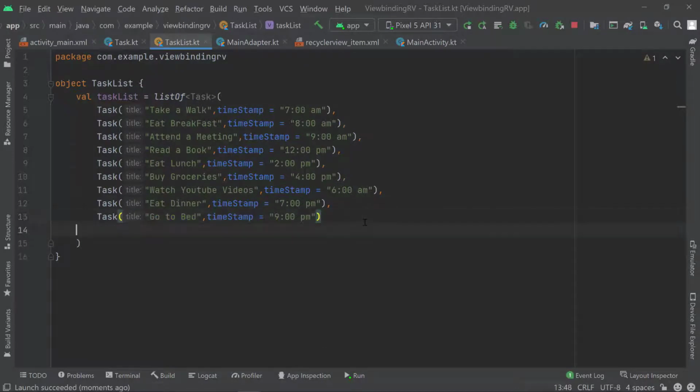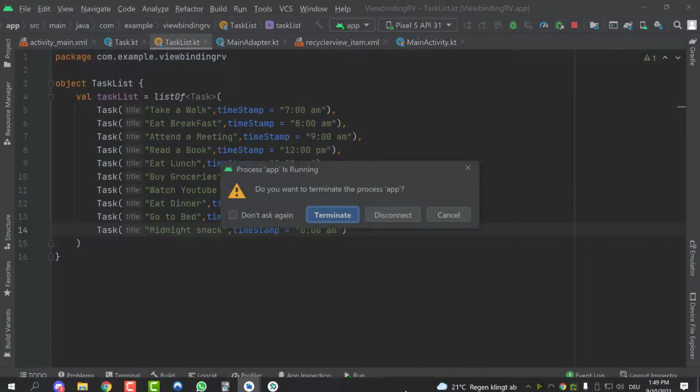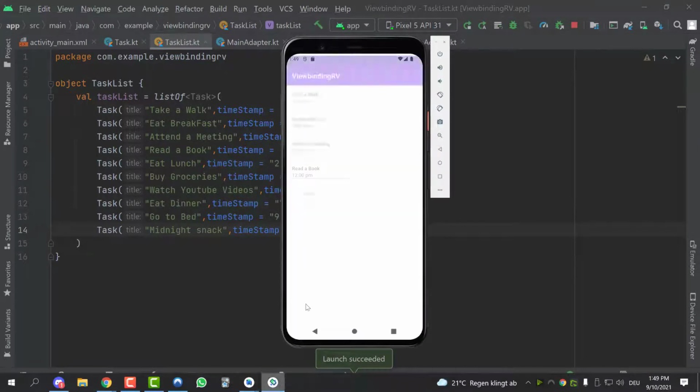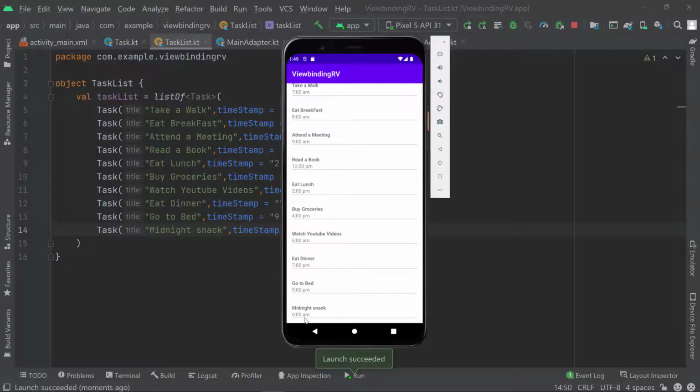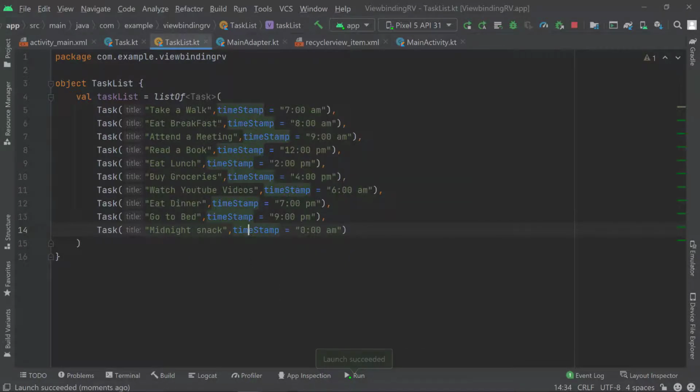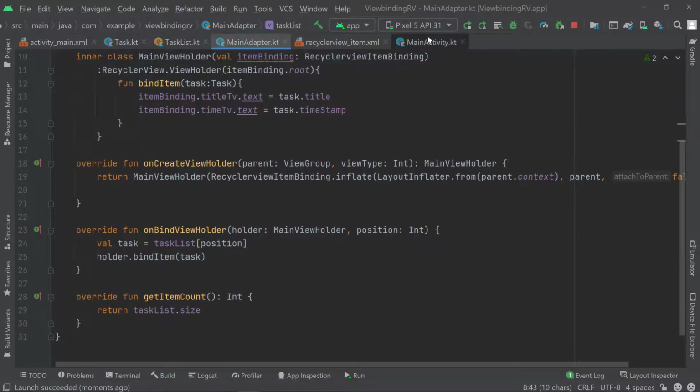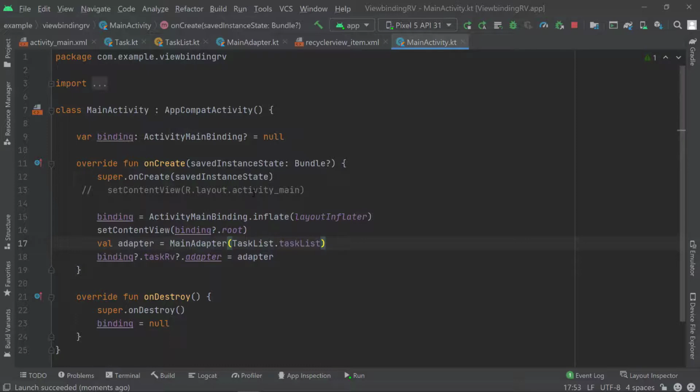So now let's add another timestamp here, go to bed, and then here maybe I should add a comma. And this one will be midnight snack, which is not a good idea, by the way. I'm not sure how this works, probably 0 a.m. I don't know how the American system works here, but now let's run it again. And we can see here we have our midnight snack at 0 a.m. All right, so that's basically how you can bind using a recycler view with an adapter and combining everything.